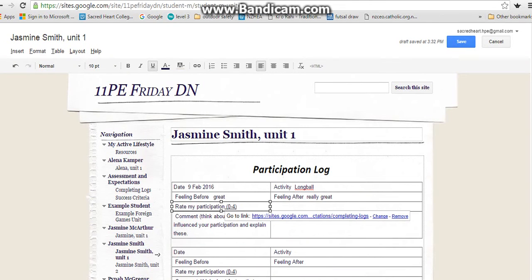So coming back to my participation, I'm going to rank myself for that day as a 3. Then I'm going to comment about factors that influenced our participation and explain these. So for example, the reason that my participation wasn't a 4 is that it was a really hot day and we were outside without any shade.